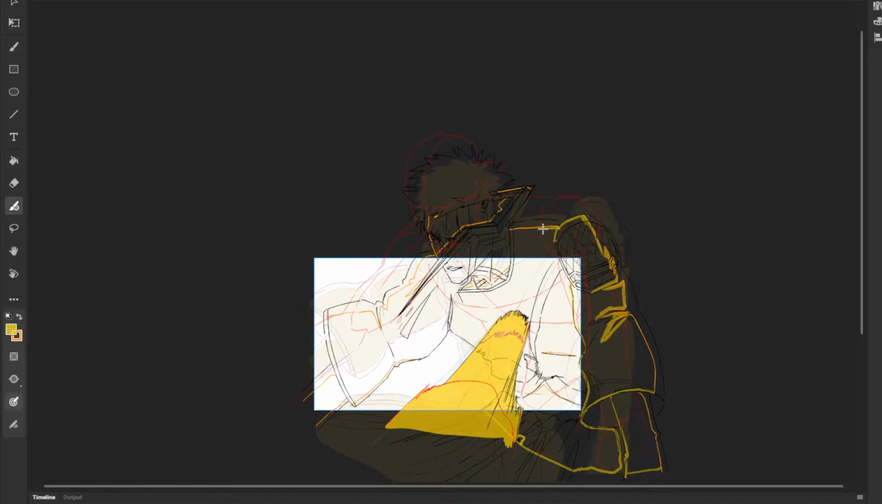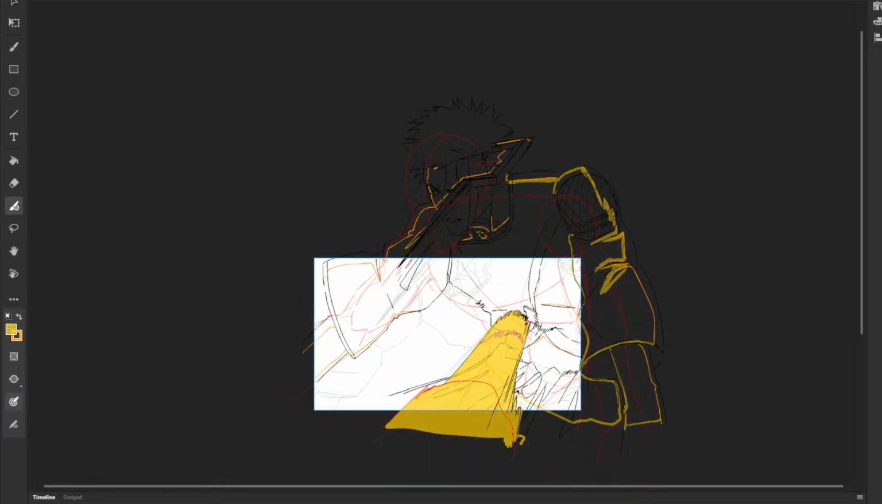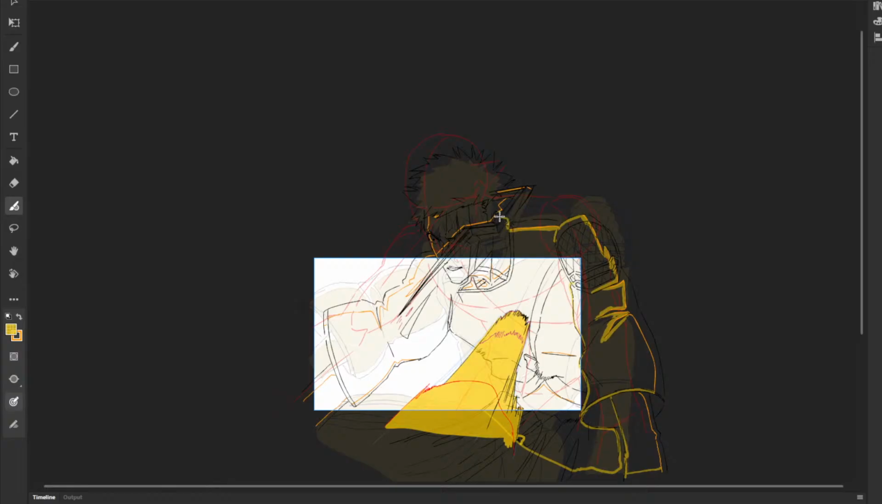Ignore the red that's coming through Ichigo right now as well. I need to fix this. His face is in it a little bit, so I'm just gonna do from there.